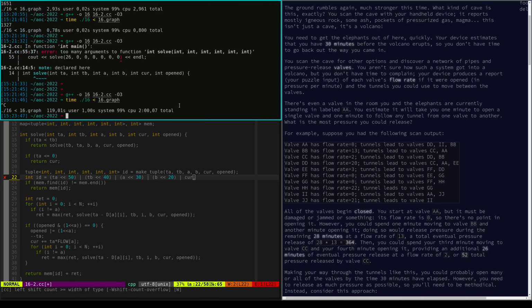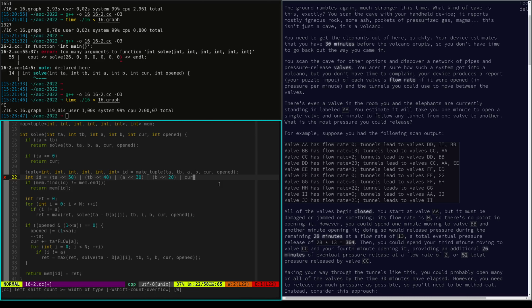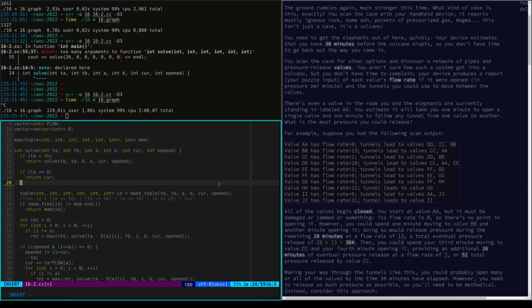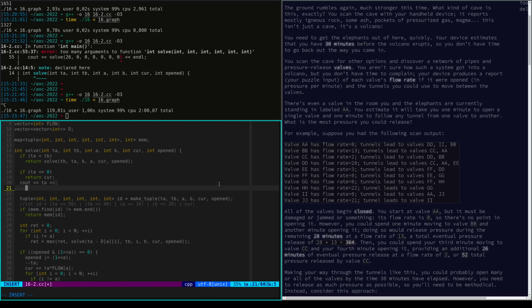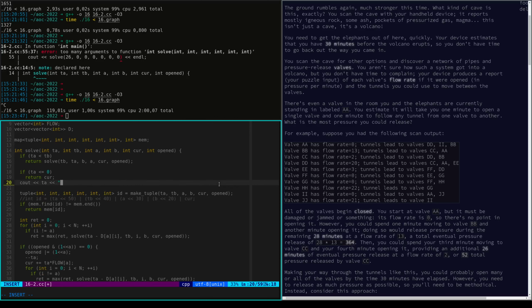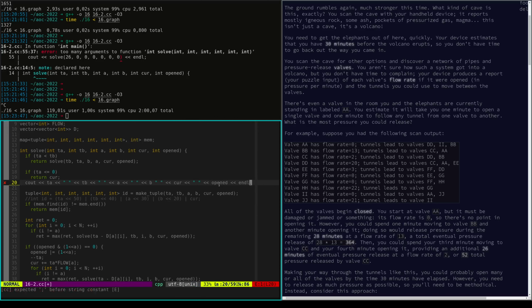Now I don't like that this is taking too long. And we could print with cout: TA, TB, A, B, current one, opened, and endl.